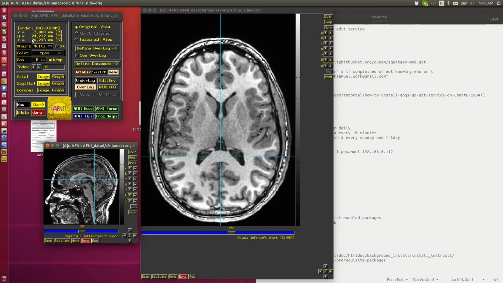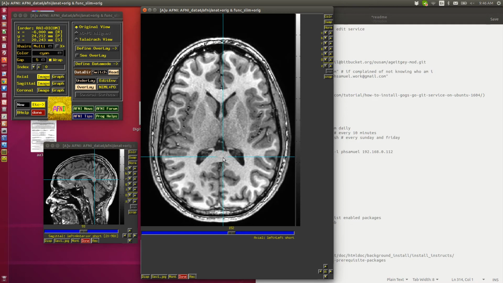Here, you see that? It says x equals this, y equals that, and y equals 25 point something P, for posterior. That makes this posterior of the middle of the coordinate system. It's backward. In medicine and science, you can't use single syllable words. You're not a real person if you use single syllable words. And z is 18, positive, so it's superior.